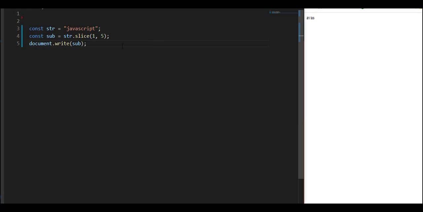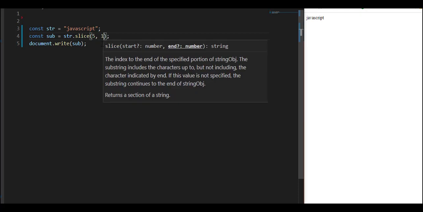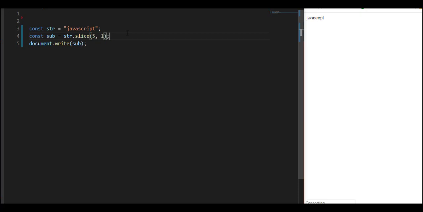Time to go deeper into slice. With a single argument, slice will return string from the argument index till the end. If no arguments are given, then it will return the entire string. If the first argument is greater than the second, then slice will return an empty string.